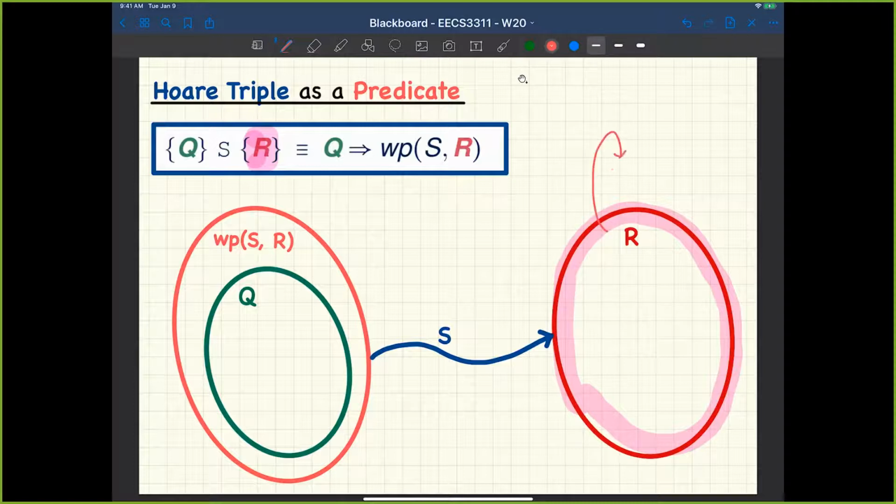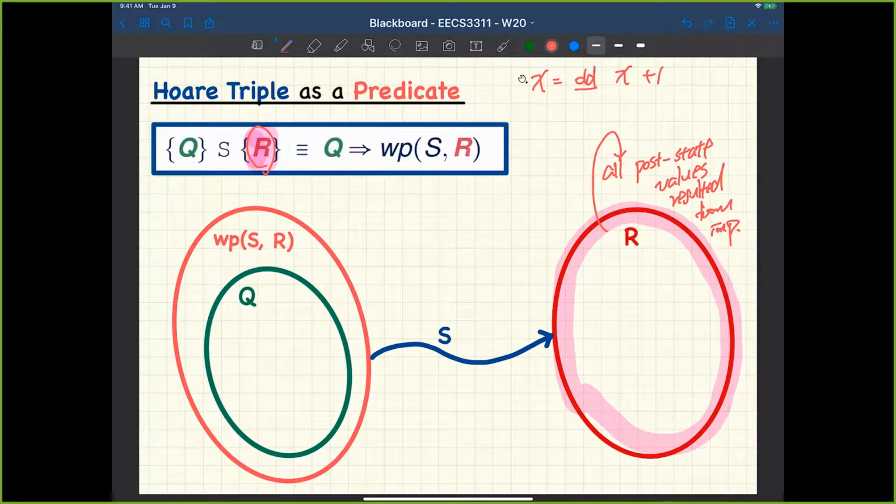All the post-state values resulting from the implementation. All the post-state values that will be defined by this. For example, if you say the postcondition should be such that x is assigned old x plus 1, it would correspond to a certain set. Just any postcondition. So now let's say R is simply all the satisfying values for your particular expectation.